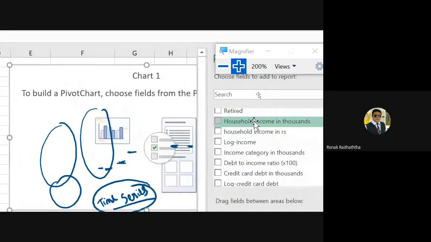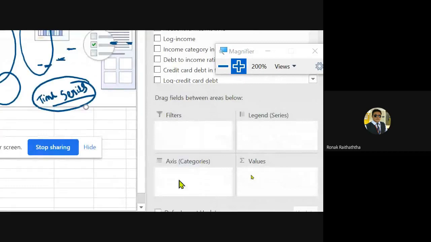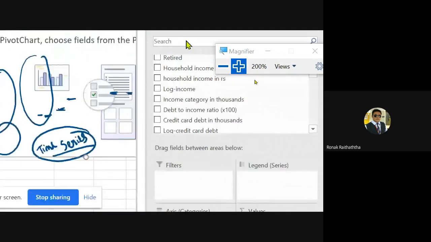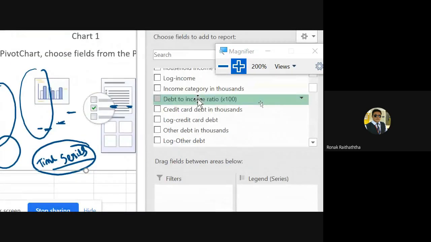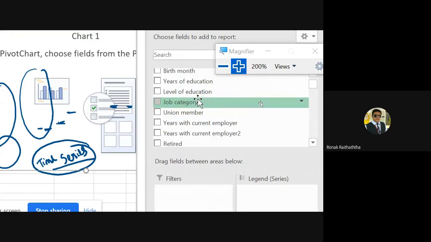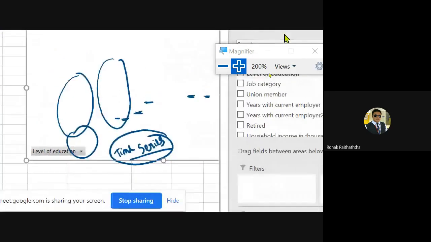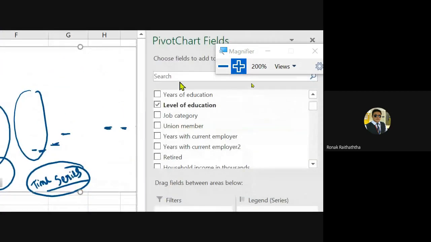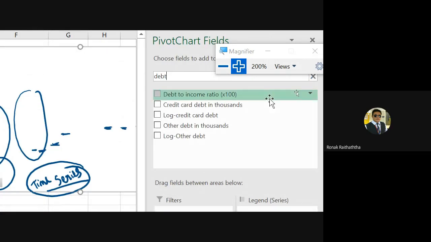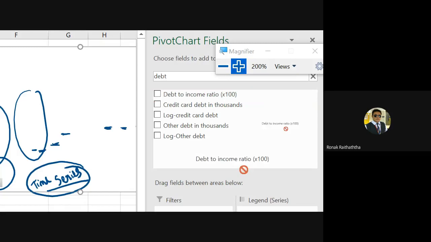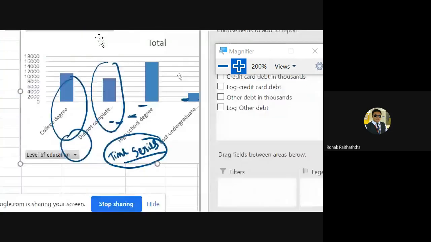Level of education needs to be there somewhere in legend or axis field, right? So taking the level of education, let me do it. Yes, I'm dragging it to the axis field. Then debt to income ratio, you should be able to find from there. So debt to income ratio, which I'm dragging to values.